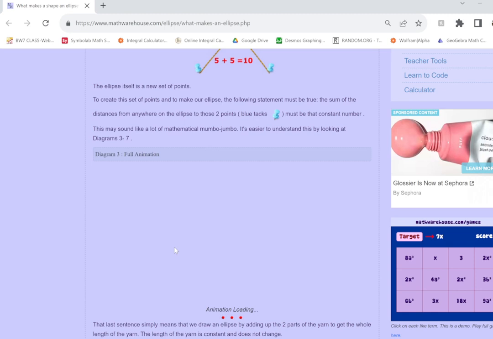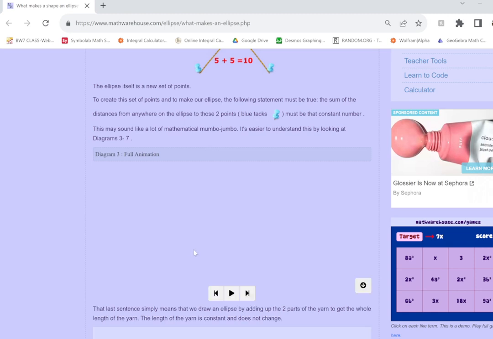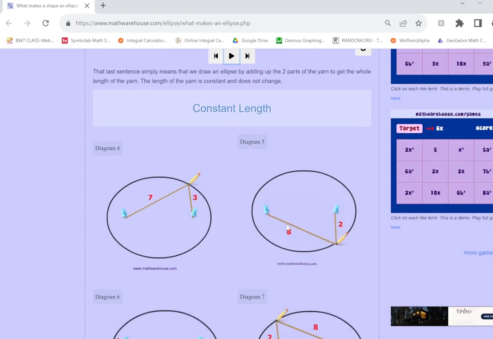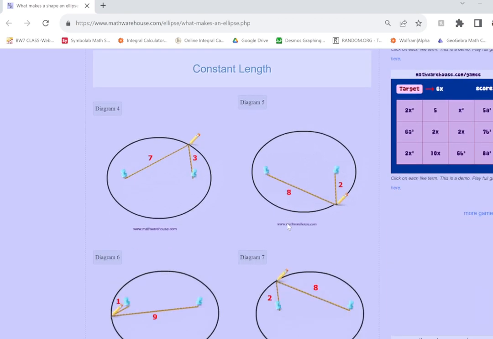As the string goes around, you have this oval shape that happens. But notice that the lengths of the strings, depending on what point on the ellipse you are at, vary. At first, one of them is longer than the other, and vice versa.